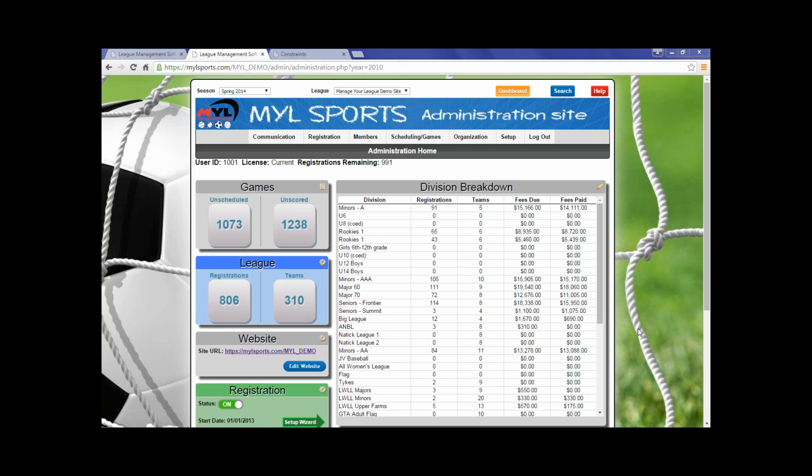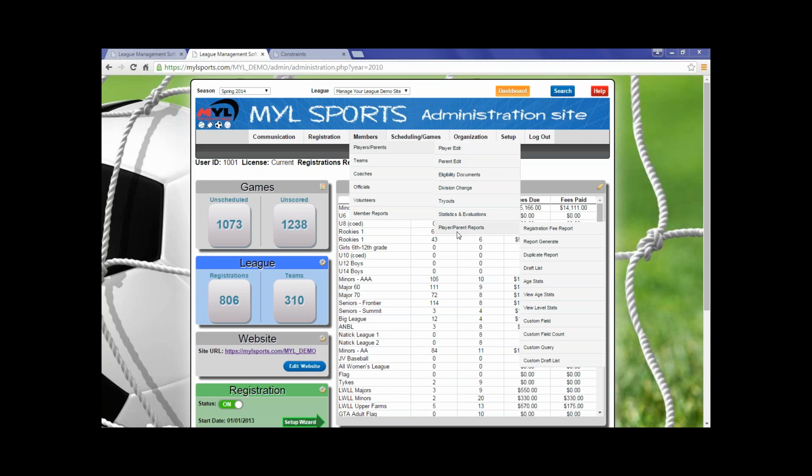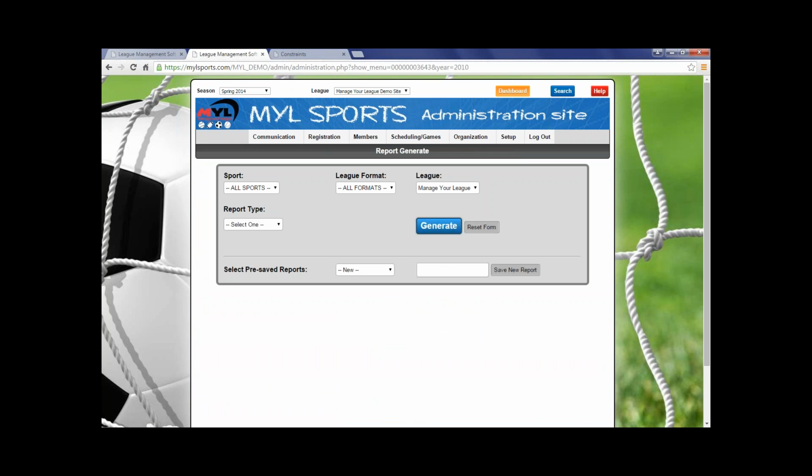Today we're going to go over the report generate tool. If you go into members, players and parents, then go down to player parent reports, you can go over to report generate. What report generate will do is it'll actually allow you to create either a spreadsheet or report right on the screen that is customizable.